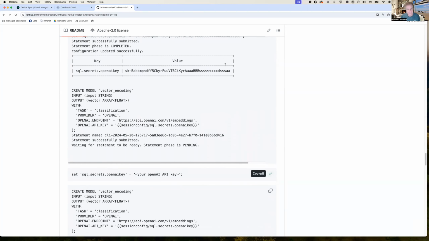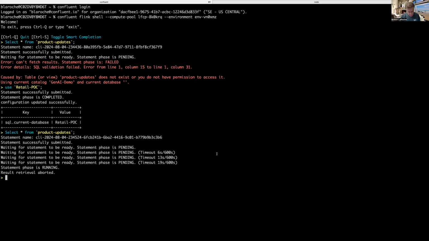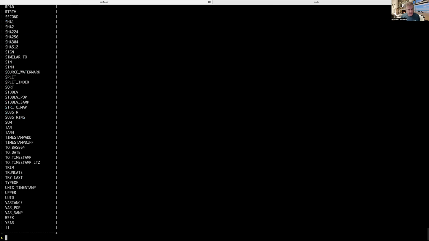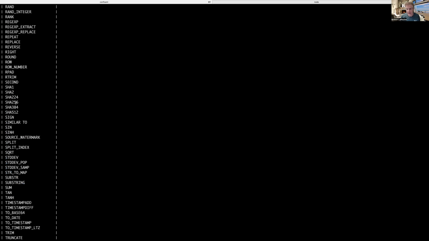The first thing I'm going to do is copy this information over, go back over here. I want to do something real quick. I'm going to show functions. If I show functions, you can show tables, you can show different things. If I show functions, product updates is acting as a table, but it's a topic.